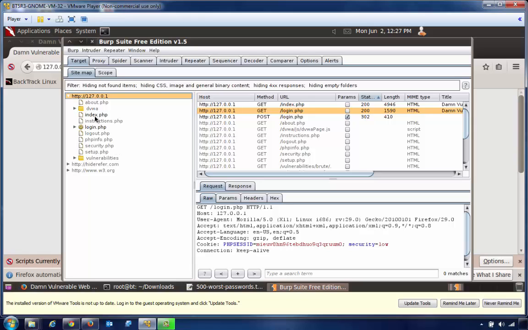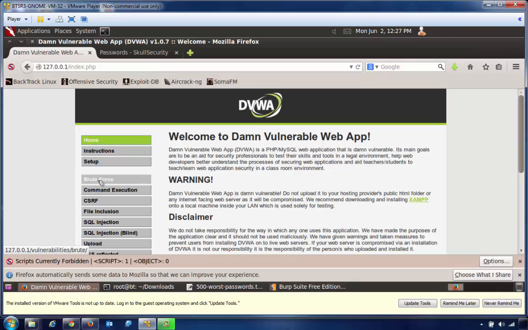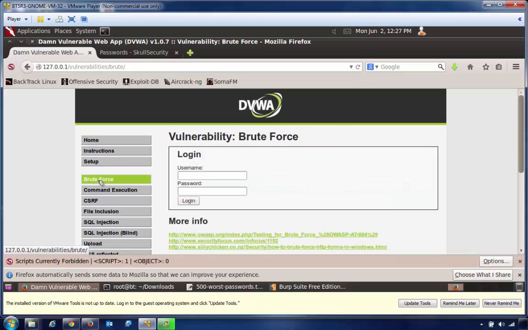So now that we've got some requests, we're going to go into Brute Force. This is the form we want. Everything you do in Burp, you need to have an authenticated session. We need to expose this page when you attack it, and so your session needs to be authenticated.